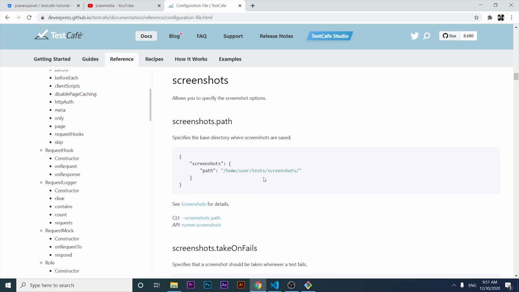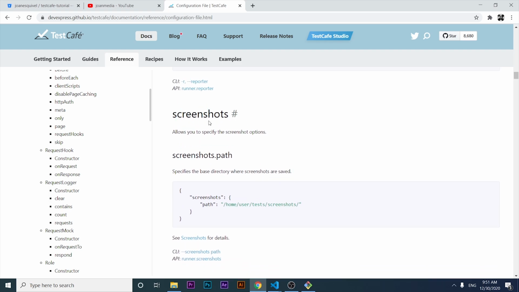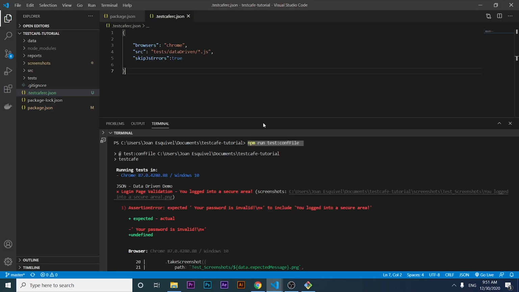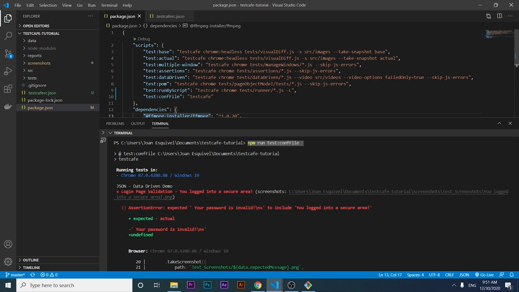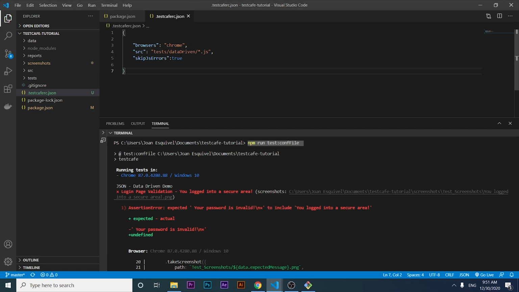But let's continue. So over here we have another option, which is how to configure the screenshots. If you remember in the last video, we have specified different parameters in the test data driven script with the video tag or the -s tag. We're gonna try to do that, but just inside of the TestCafe src.json, right? So how can we do that?